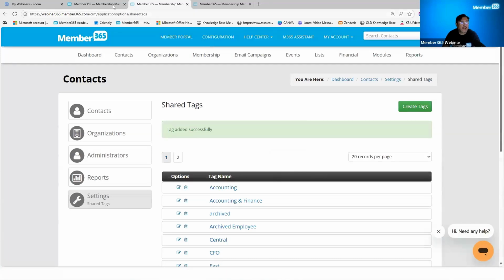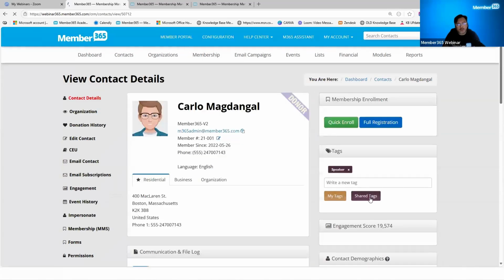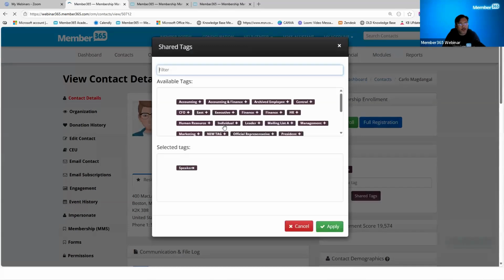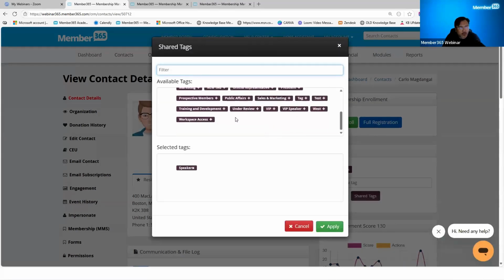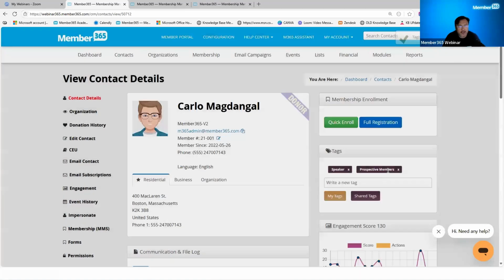So once you create that tag, and then you go to the profile of a contact, you can search for that specific tag through Shared Tags, and then look for that tag. Prospective Members will appear in here. And then click Apply, and there you go. We just tagged this contact as a prospective member. That way I can send an email to this contact, or anyone that I tagged in the past with the Prospective Members tag, inviting or encouraging them to enroll in a membership.